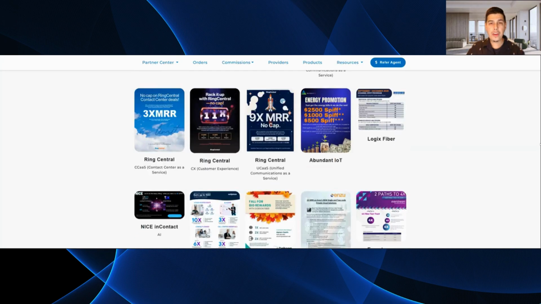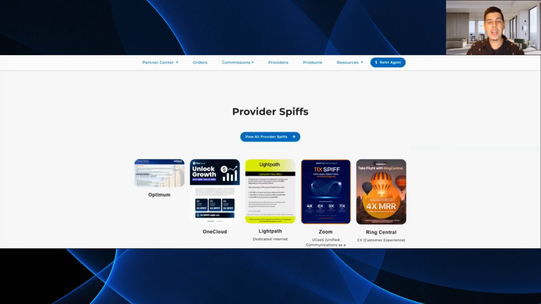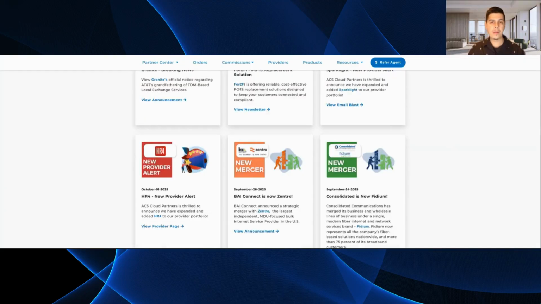And then further down here, you typically have all the spiffs. Again, for your employees or sales reps who don't need to see the incentives, what's out there, we can limit this view, but we keep all this in one place.